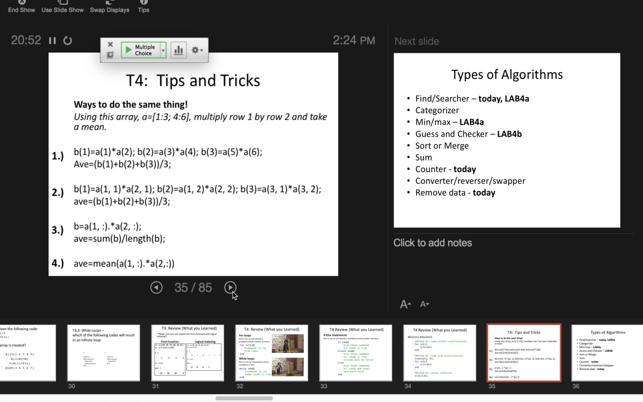A better way is to pull out each column and do the element by element multiplication, and then use the sum and length functions, which are general, so if anything changed about the array, that would also change. And an even easier way is to not even create a variable here, because unless you needed it again, it's just wasting space, and to use the mean function.